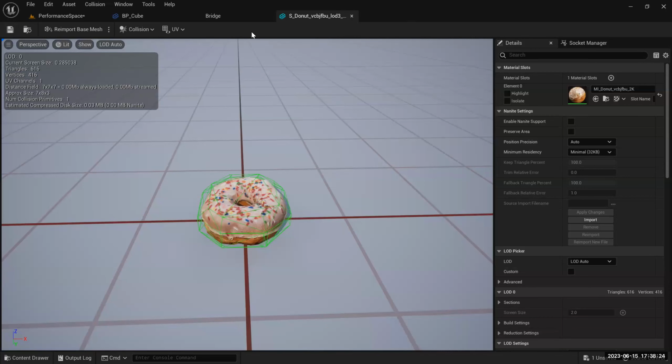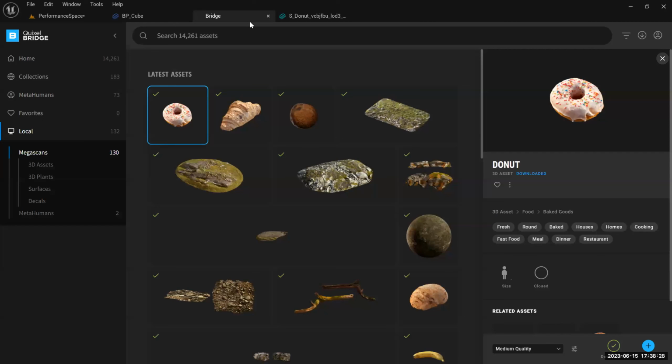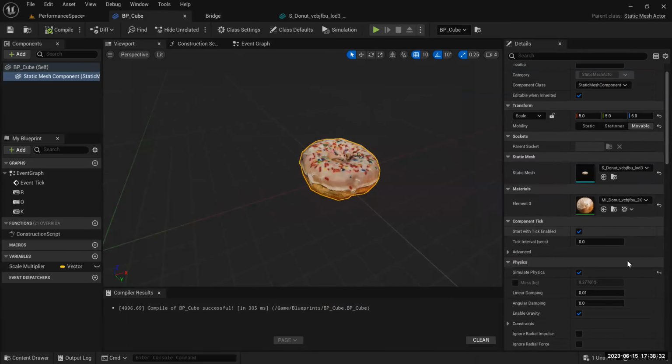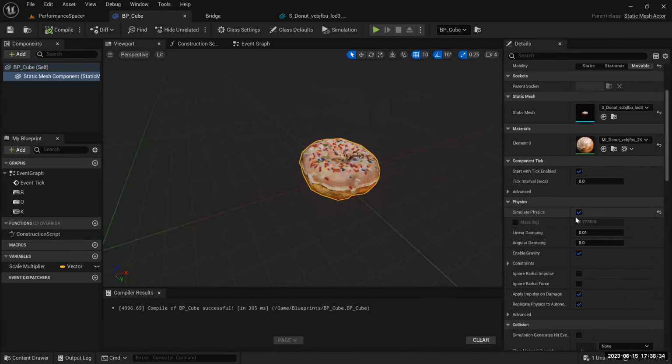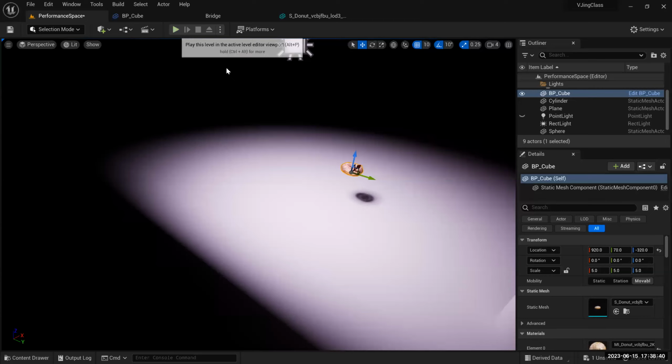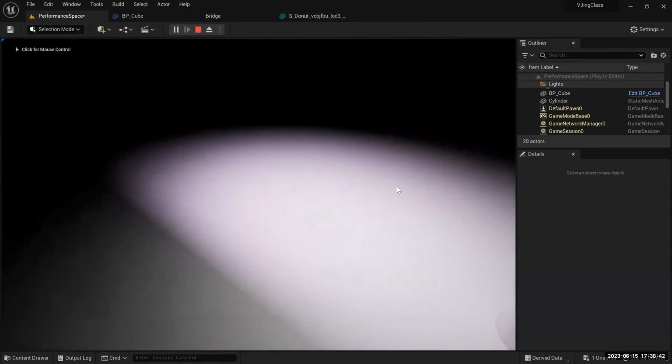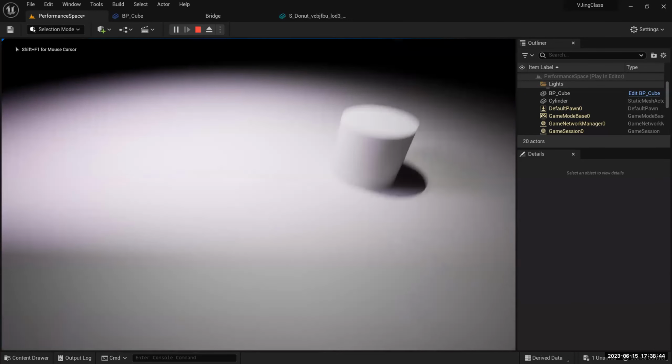Okay. Save it and let's go back to it. Now you can see the simulate physics. It's not grayed out anymore because now we have collision. And now we play it. It still penetrates the floor. It's kind of weird.